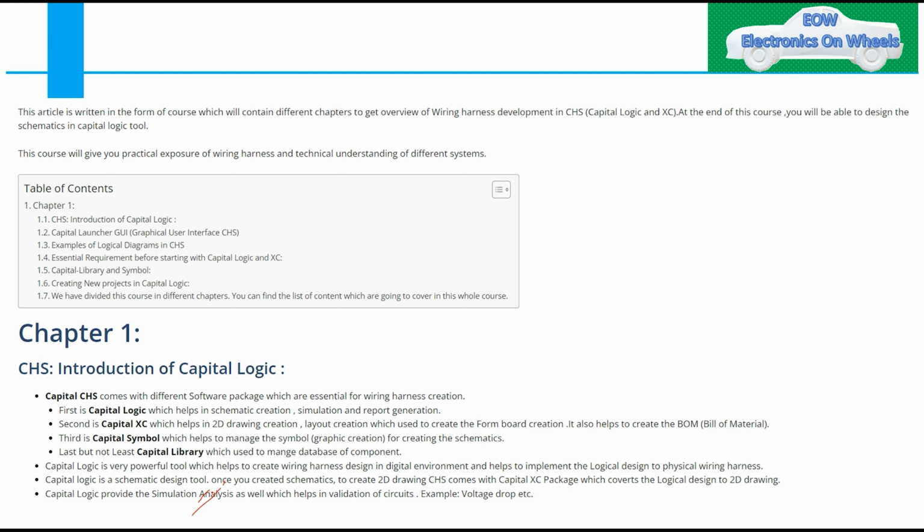So let's move to the second point, that is our Capital Launcher GUI, graphical user interface. Once you click on the CHS on your system, what type of graphical user interface comes up and what type of packages you can select from this. Whatever packages we have discussed here, we have mainly discussed four packages. So we will see in the GUI.